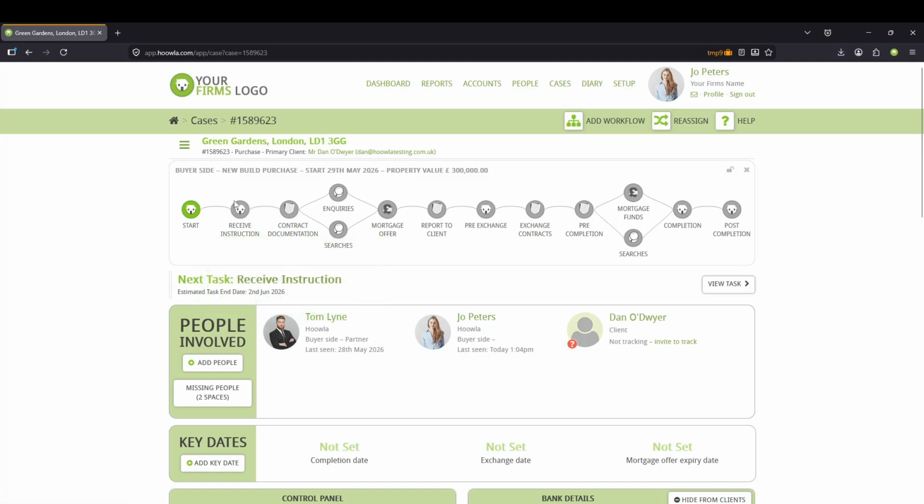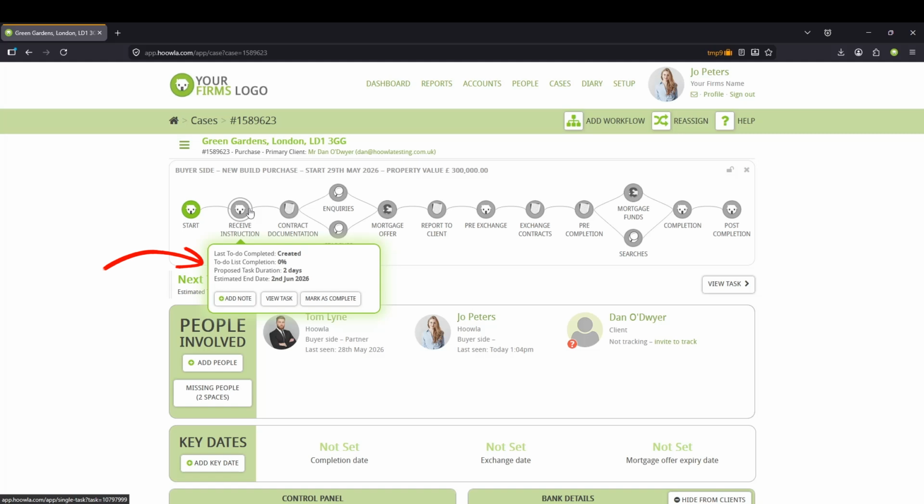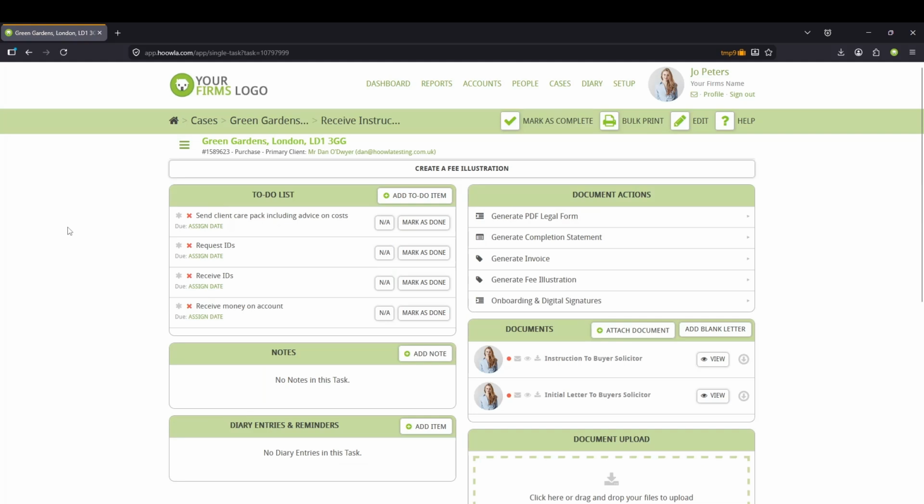For now, I'm going to hover over the Receive Instructions milestone here. When I do this, I get a nice little pop-up window with some information in it and also some tasks. I can see here that I can add a note, or I can mark the milestone as complete. This is handy if you want to do these things quickly, instead of having to go to different buttons on the case. I'm going to click on the Receive Instruction milestone, which is going to take me into it.